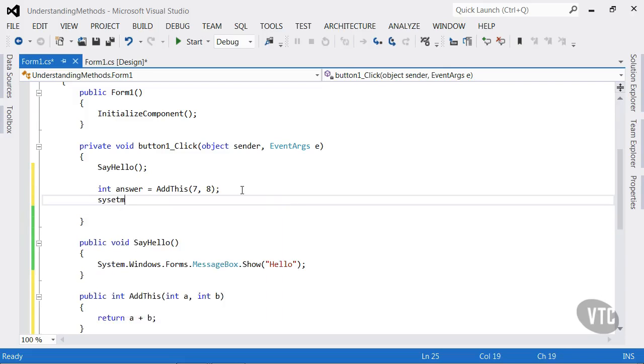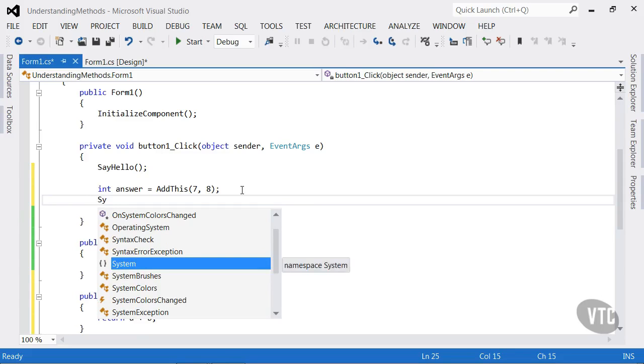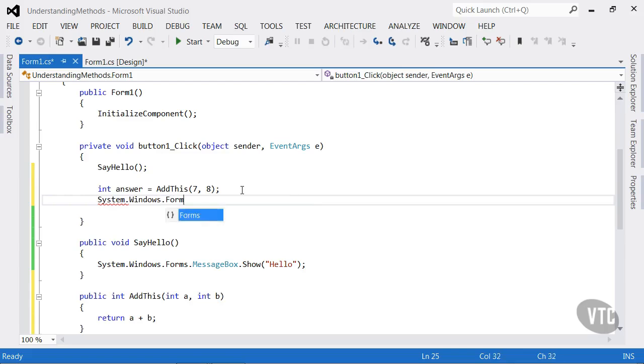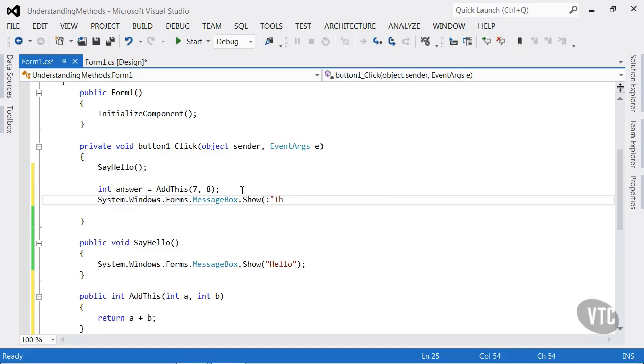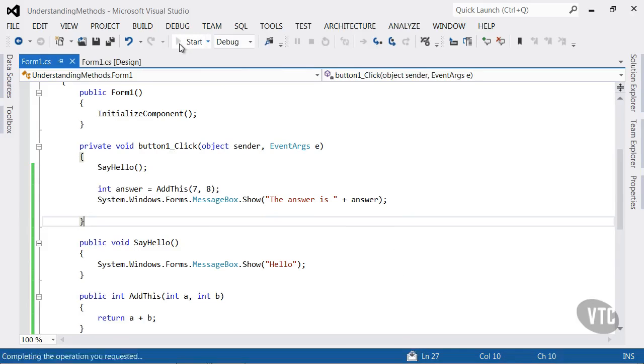And then you know what we're going to do? If I can type it, System.Windows.Forms.MessageBox.Show, and we are just going to tell it to tell us that the answer is, and then we're going to concatenate our variable answer. Notice that this variable is this right here. I got something messed up there. Now let's run that and notice what happens.